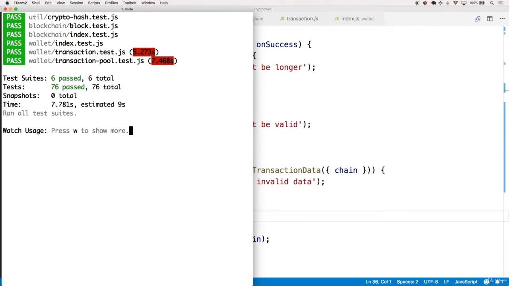Cool. Now it's a convenient approach for getting the test to stay green. Because the test never passed the validateTransactions flag, it's always going to be undefined. And in JavaScript, undefined is treated as falsy when it comes to conditional operations. So in this case, the validTransactionData method is never called.